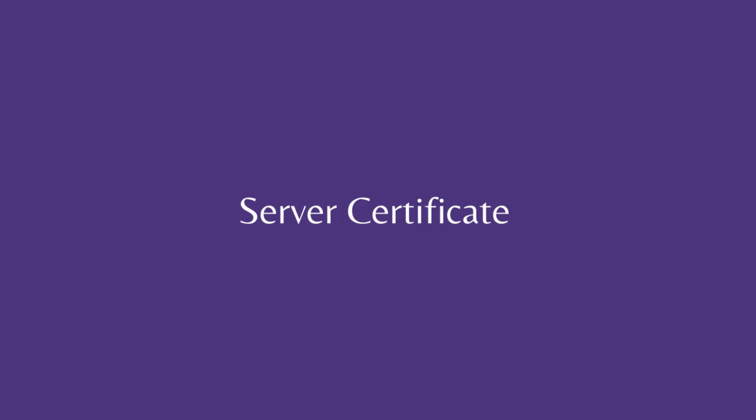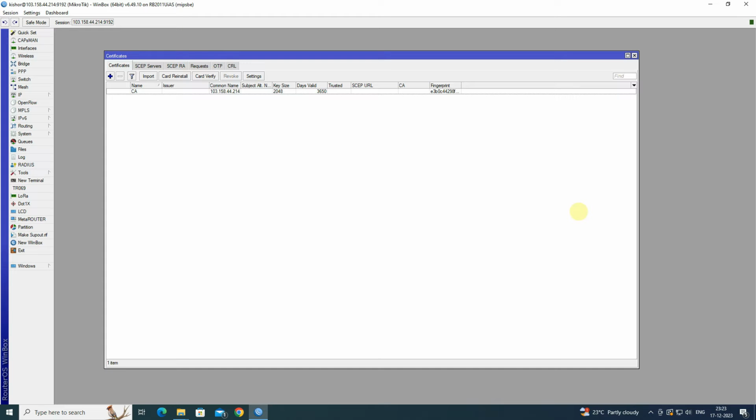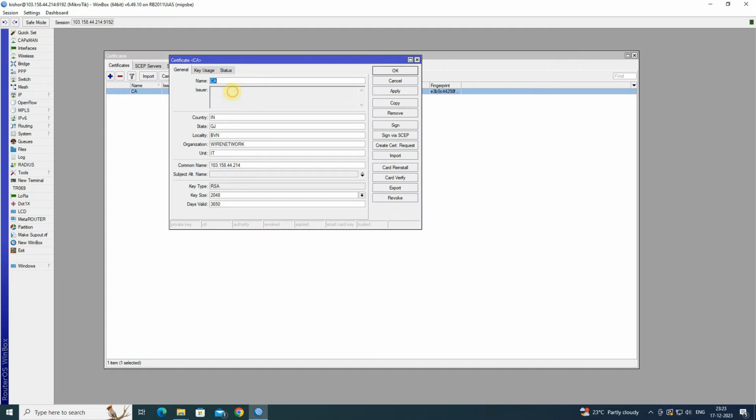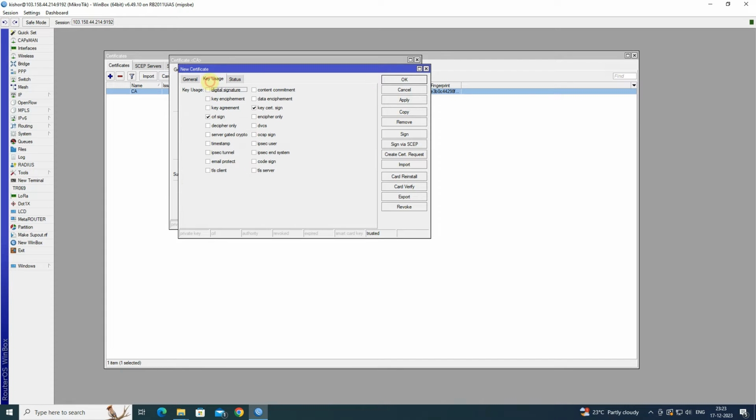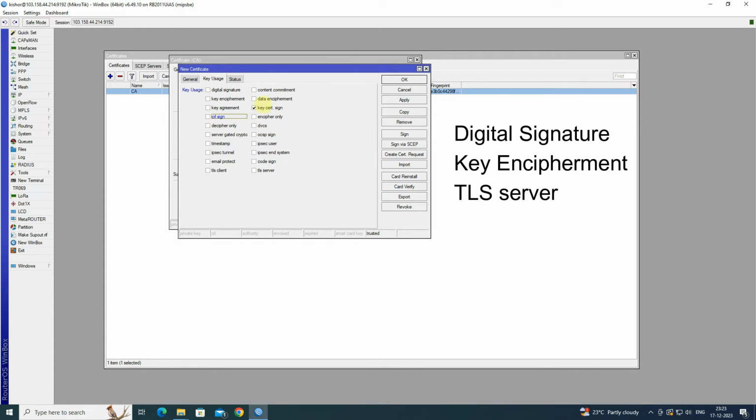Step 2. Create Server Certificate. First, copy the CA certificate. Specify the name for the server certificate. Next, go to Key Usage and select Digital Signature, Key Encipherment and TLS Server.